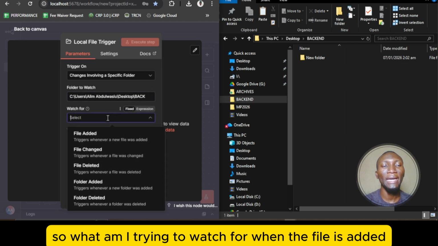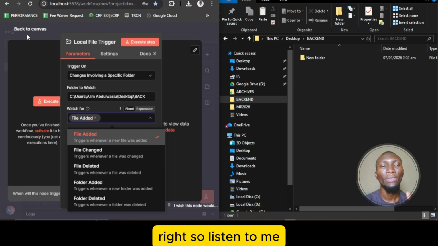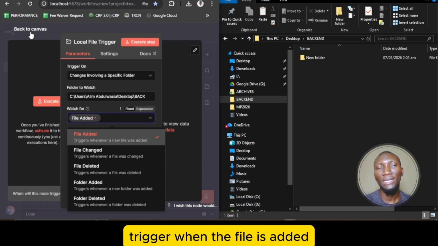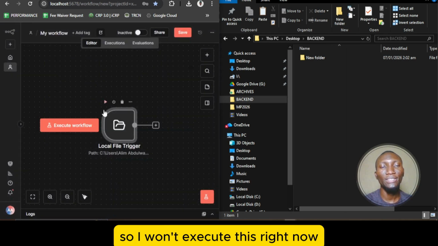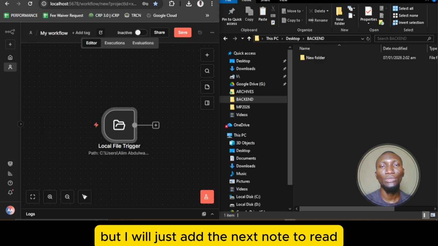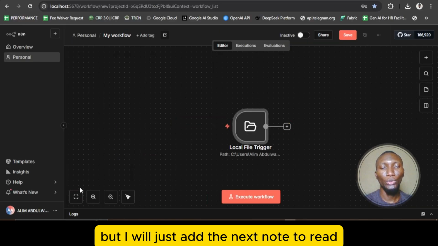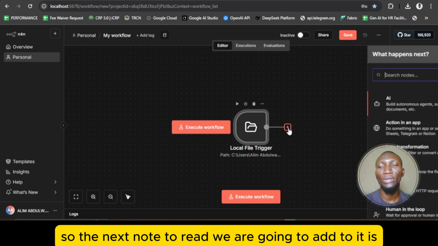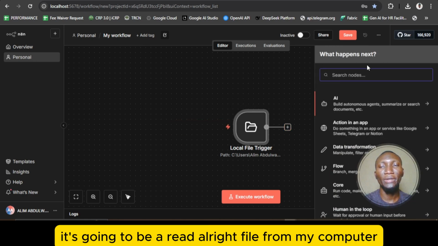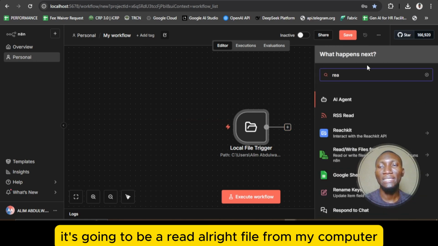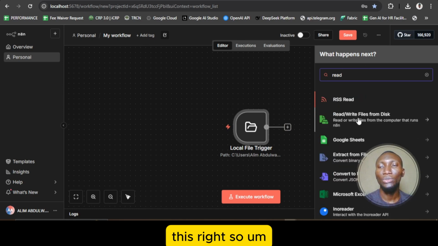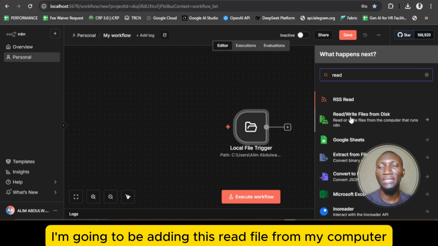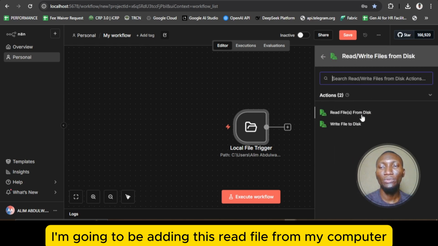What am I trying to watch for? When a file is added. That's what I'm telling this Local File trigger: when a file is added, take action. I won't execute this right now, but I will add the next node to it. The next node is going to be Read or Write Files from Disk, so I'm adding this node to read a file from my computer.